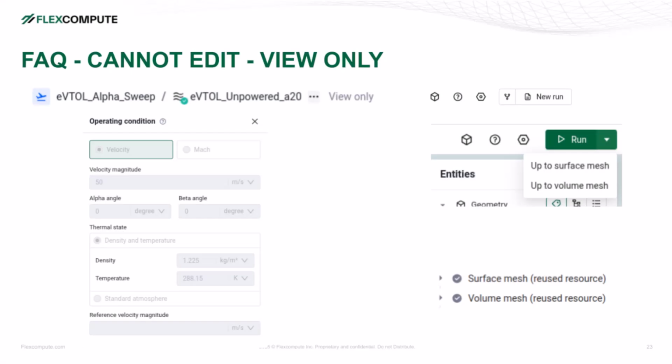One important item to know is the view-only version of a project. Once a case is solved, editing access will be removed, and you must create a new draft of this setup before you can edit. This is done by clicking the New Run button in the top right of the interface.